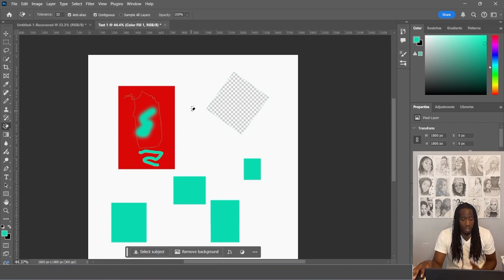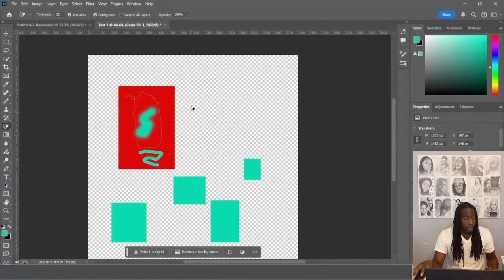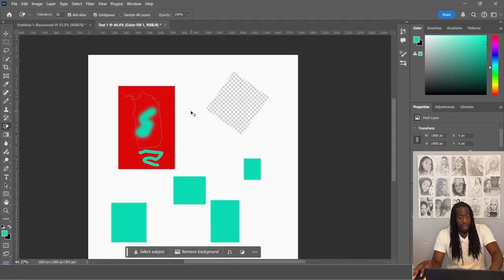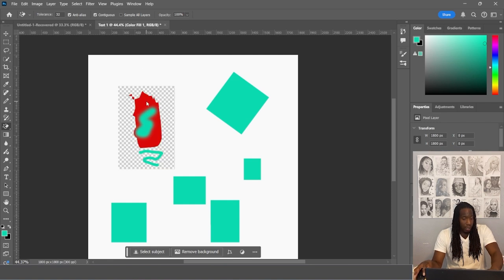So if I click this, it should erase all of the white. And it erased all of the white with one click. That's the cool thing about a magic eraser. If I wanted to erase one specific color all at once, I click it. See? That's pretty cool. That came out pretty cool. It's like a highlight effect.